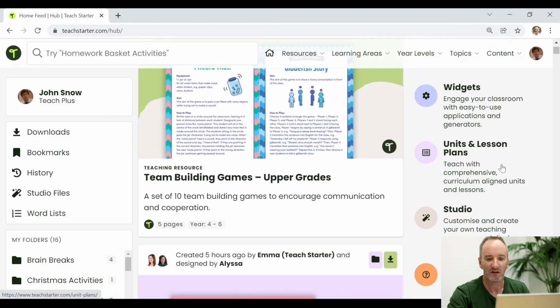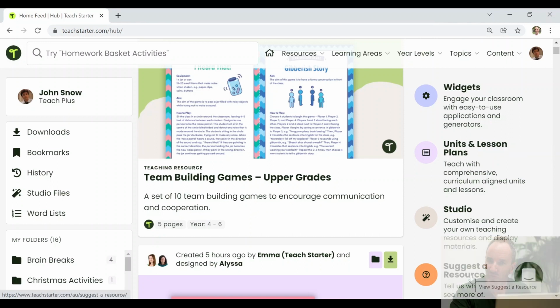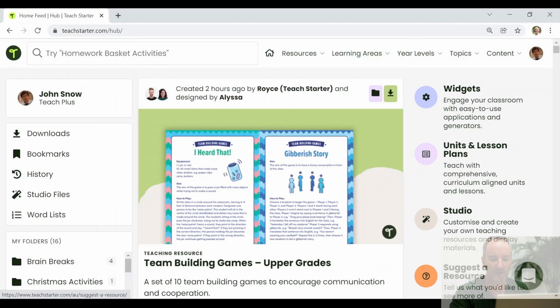And this is where you can see some quick links to some of the things that we were seeing up here in the top banner bar, but also just quick, easy links on the side here. So the more popular ones: widgets, as I was showing you before, units and lesson plans, like I was showing you before, Studio. But one we haven't looked at is the suggest a resource. So I'm going to click on that one.